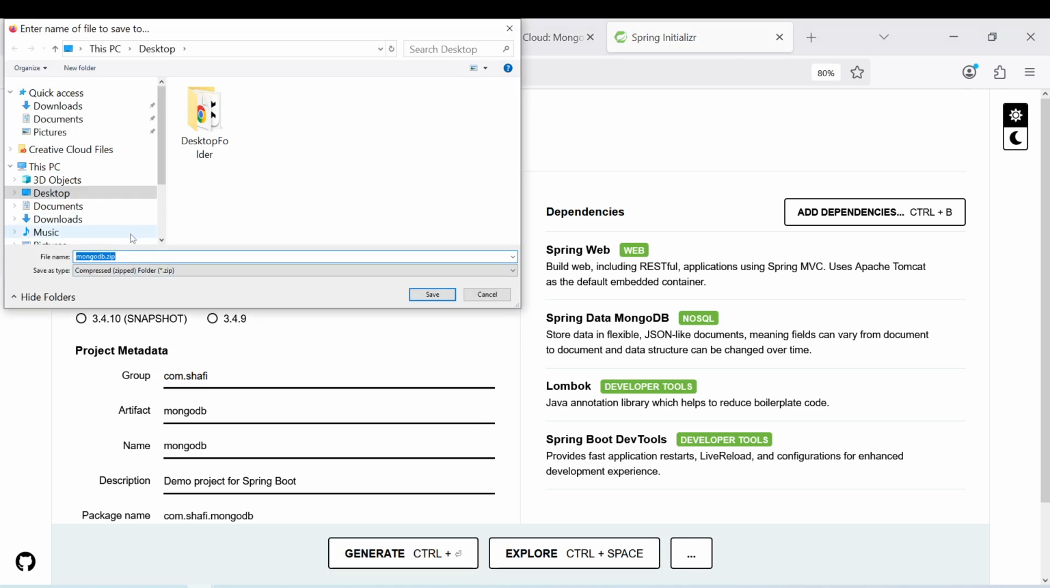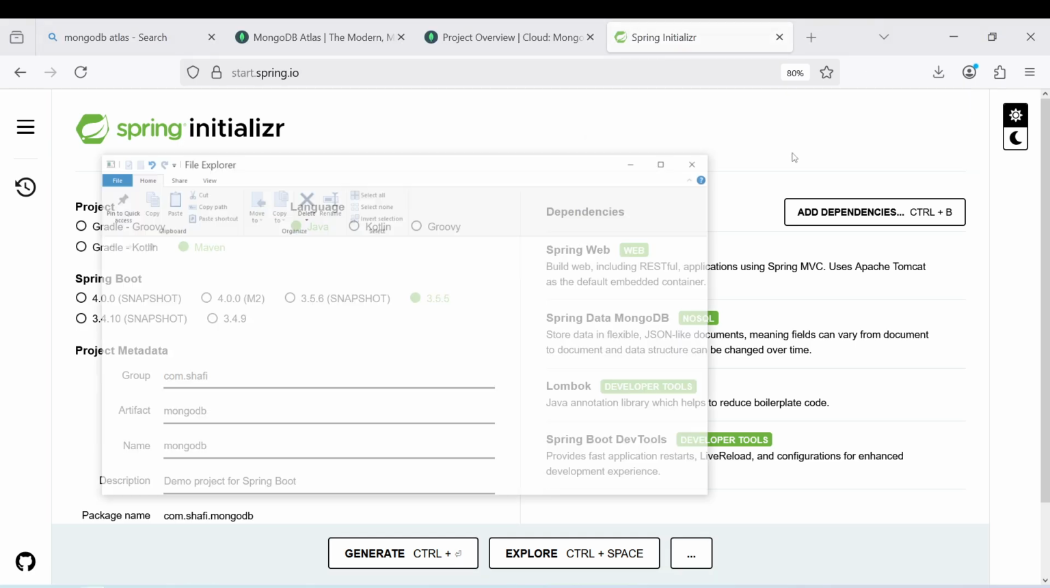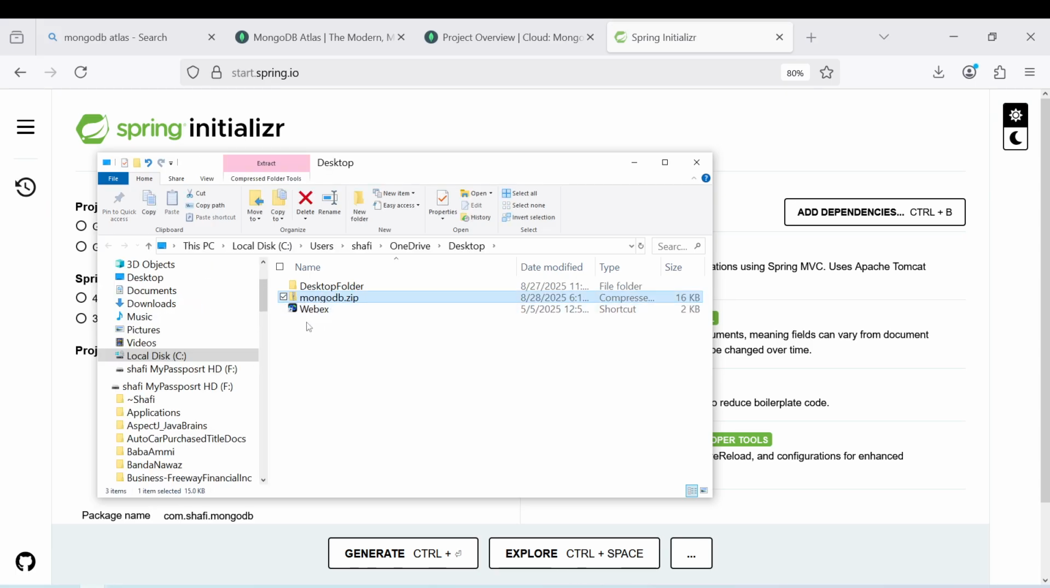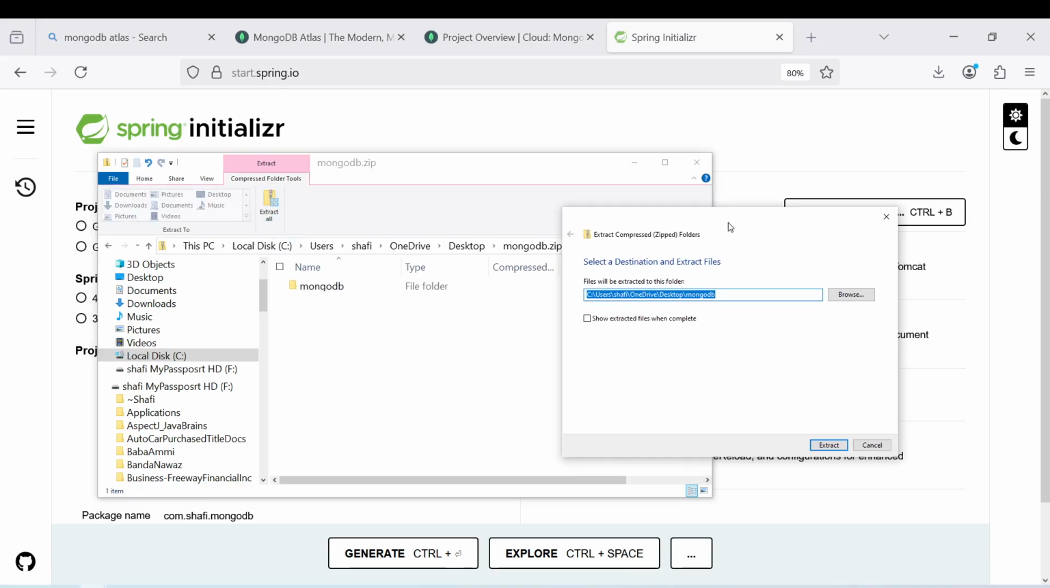I will save it on my desktop. So this is going to be a zip folder. Now the download is complete. I will go to the folder and unzip. Okay, here it is. So I'll just click on this MongoDB zip file, I'll extract all, and I will extract to the same location.